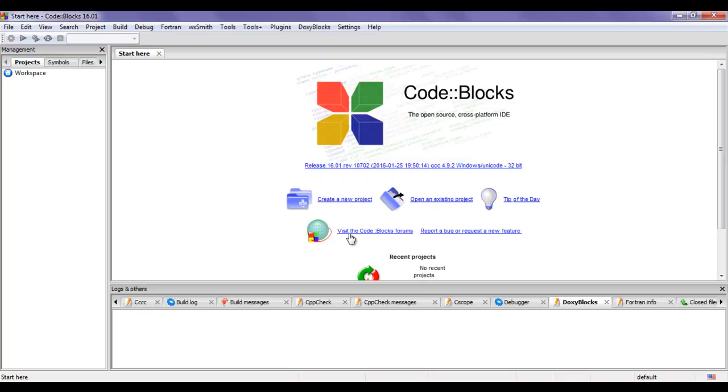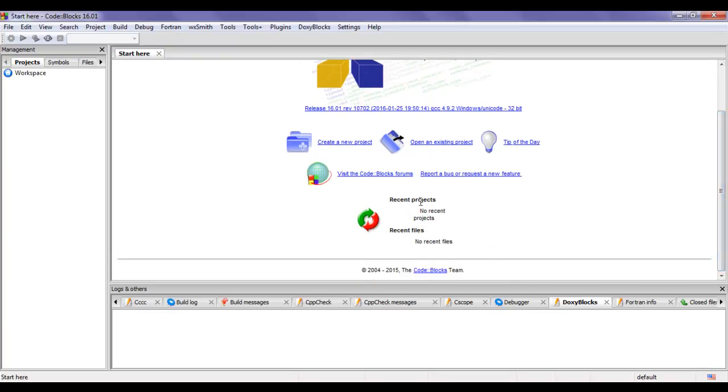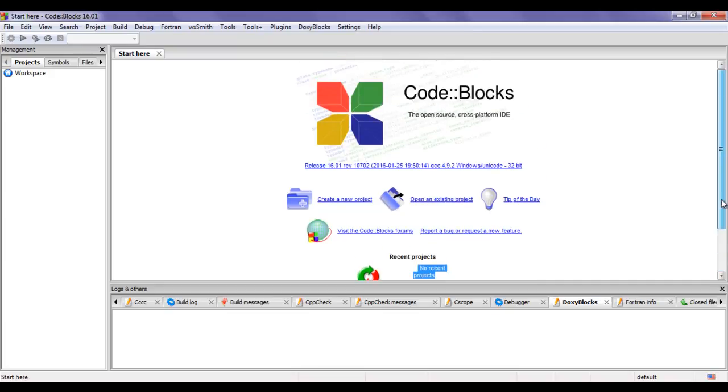And also we have Visit the Code::Blocks forum. We can click on this link to visit the Code::Blocks forum to help others or get help from others, suggestions from others. We can report a bug or request a new feature. And below here we have recent projects. It is showing no recent projects because we have not worked with any project recently. Recent files is going to display the list of files with which we worked recently. As we have not worked with any file, it is showing no recent files. Okay. Hope you guys have understood what you get in the start page.